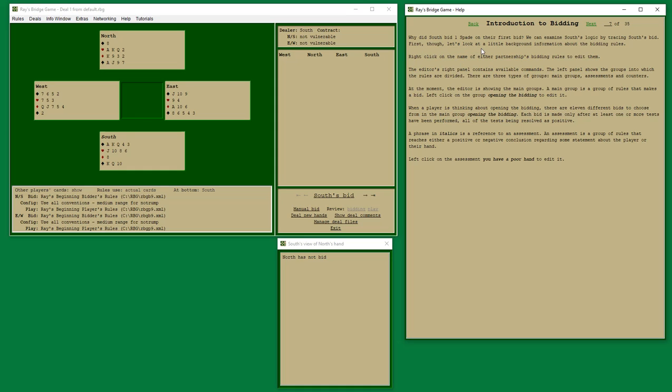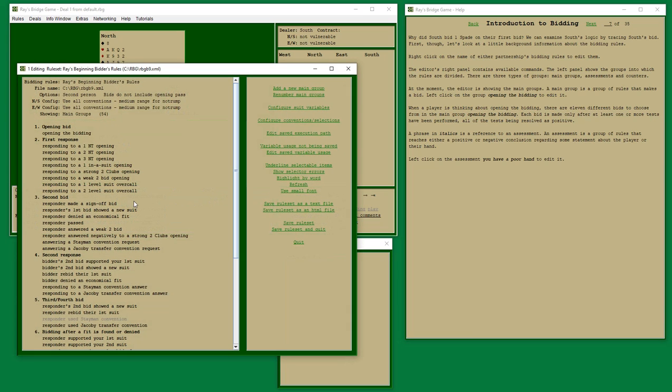First, though, let's look at a little background information about the bidding rules. Right-click on the name of either partnership's bidding rules to edit them. The editor's right panel contains available commands. The left panel shows the groups into which the rules are divided.